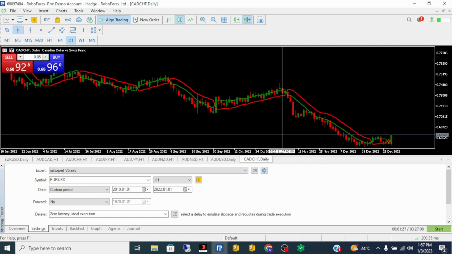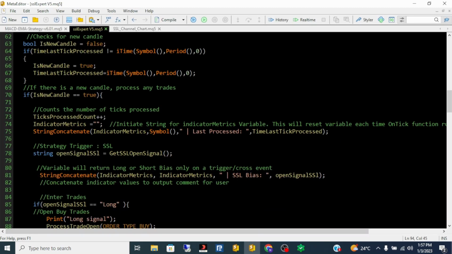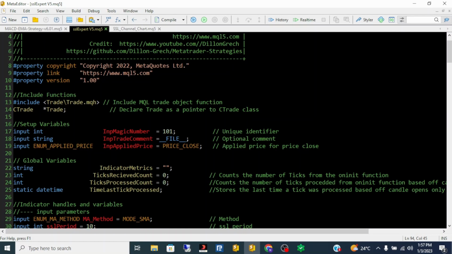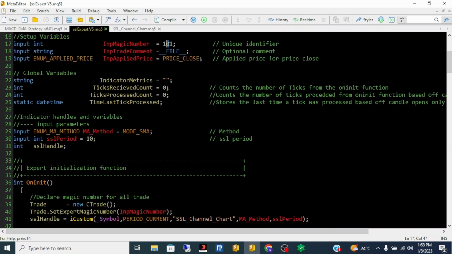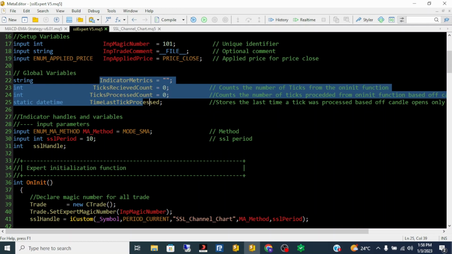Maybe let's do a recap. So this allows us to open and close trades using classes that are predefined. Here we are defining variables. These ones never change. This int is for our EA, and then the strings are for the comments, and this is the apply price. And then these values are what we see on our screen.